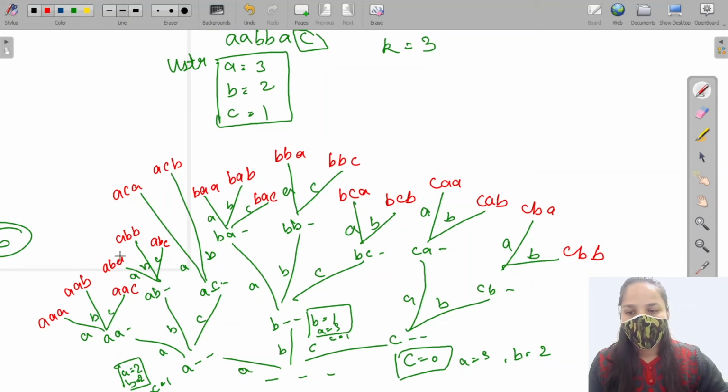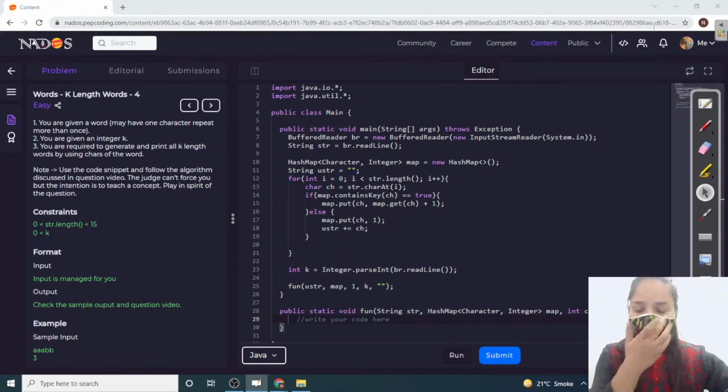I hope you have understood the question. We just need to take the hash map also, and we will update the hash map here. All right, so let's try to code.